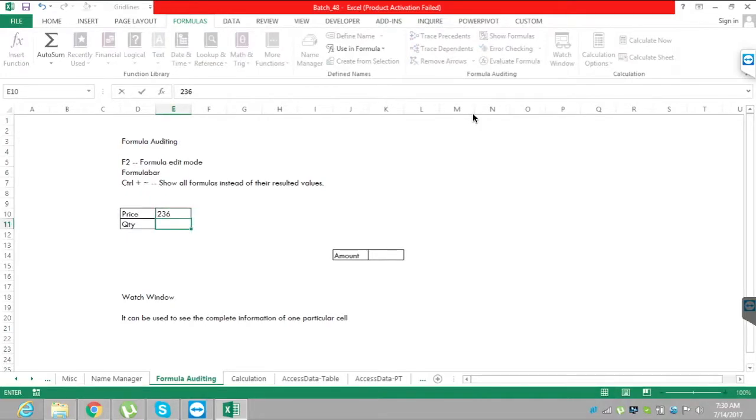Formula auditing, again, is the same kind of thing. How do we audit a formula? Auditing means checking the formula: how it is executing, what parameters have been passed, etc. So how do we understand that? Generally we press F2 and you can see which cells have been used. Or you can go to the formula bar and check from there also.